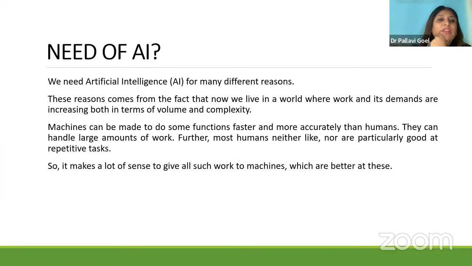Yeah. Now the needs of AI. Exactly what is the use of AI? We got to know the history. We got to know the AI is again the replica of the human brain. We need AI for many different reasons. The reasons come from the fact that now we live in a world where work and its demands are increasing, both in terms of volume and complexity. Yes, we are having huge data.